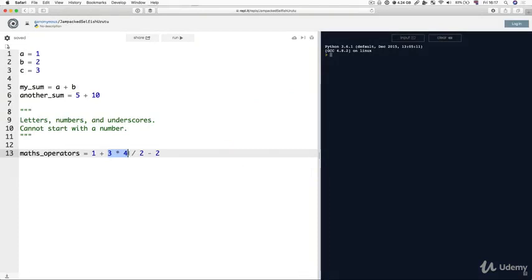The normal maths rules apply in Python, as they do in most programming languages. So the multiplication and division are going to run first, and then the plus and minus are going to run after. And left to right is the order of preference, so this is going to run first, 3 times 4. That's going to give us 12. Then we're going to divide 12 by 2, and that's going to give us 6. 1 plus 6 is 7, minus 2 is 5. So maths operators, this variable here has the value 5 inside it.